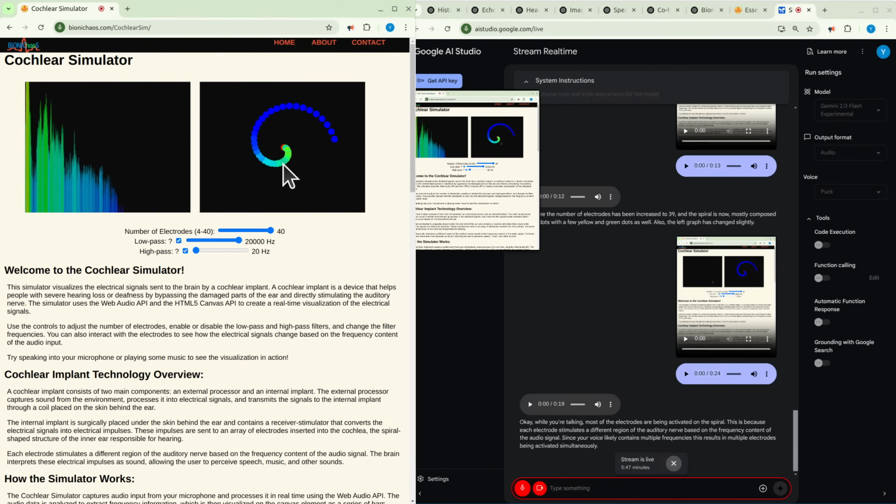Okay, can you actually indicate which electrodes are being activated mostly in which part of the cochlea? Can you actually name that part of the cochlea as well? And let me know if there's anything unusual about the activation of the cochlea.